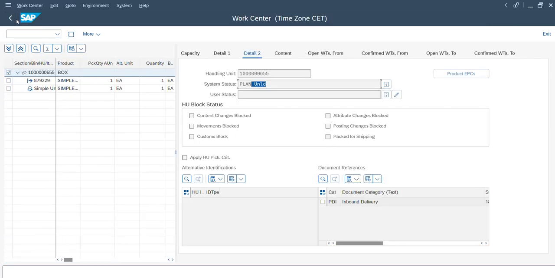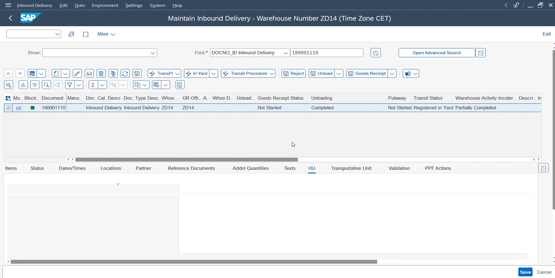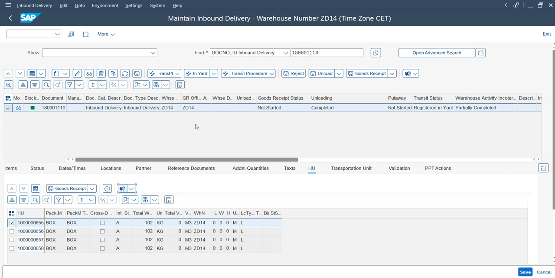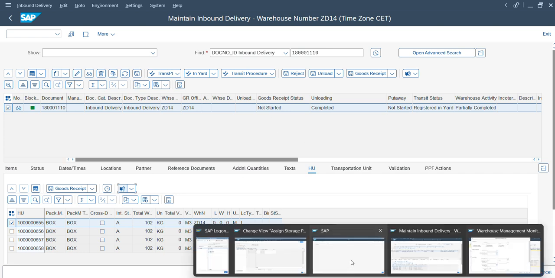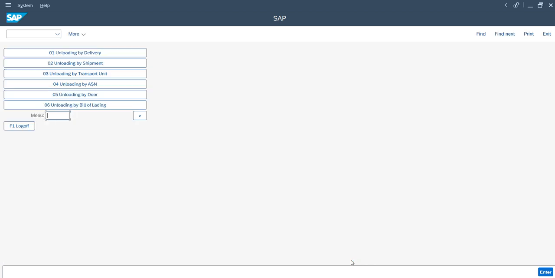Now going back to the delivery. Once you have unloaded all the handling units or the pallets associated with your inbound delivery, the next step would be to receive the product in your warehouse before you can move it to the VAS work center, etc. To carry out that particular step, you will move over to the receiving option in RFUI.